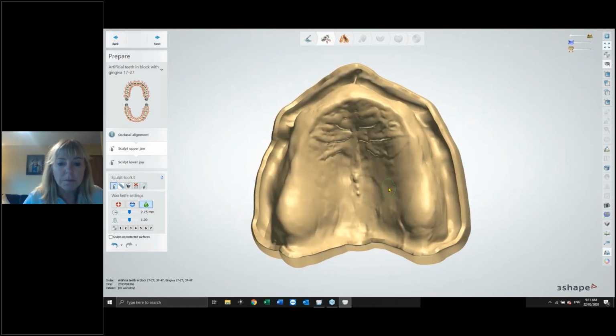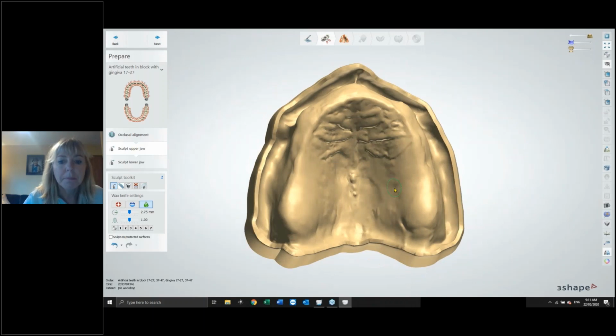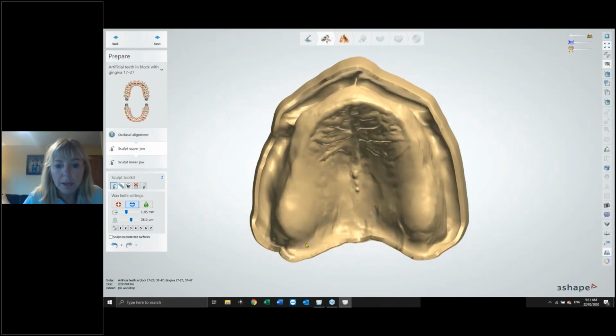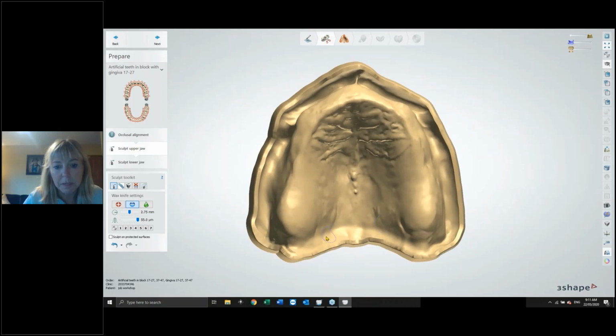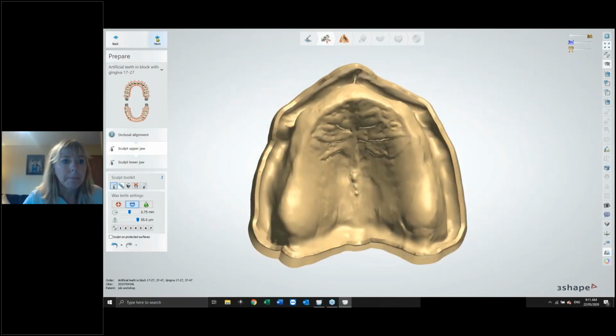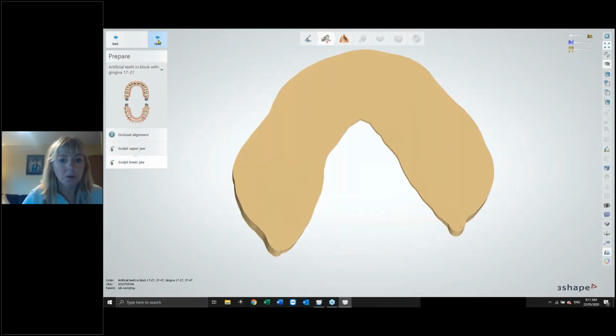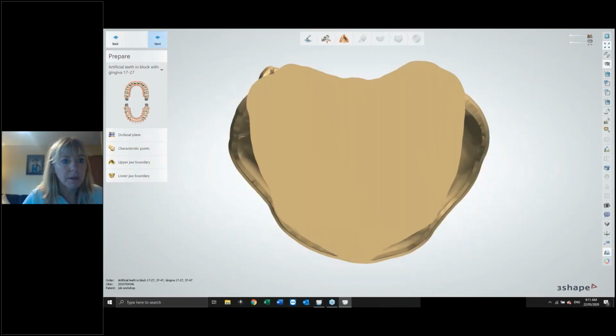If you're wanting to put a post-dam in, this is where you'll do it. You can use your takeaway tool, and you can put a post-dam in. We tend to only put them in for immediates, and maybe not so much if it's a Trios scan, because they're so accurate, it's unnecessary. And once I've prepared my model, I then carry on and push next.